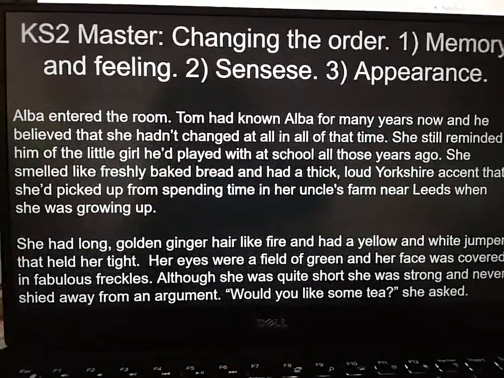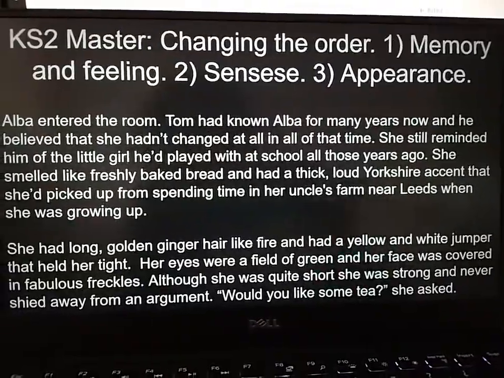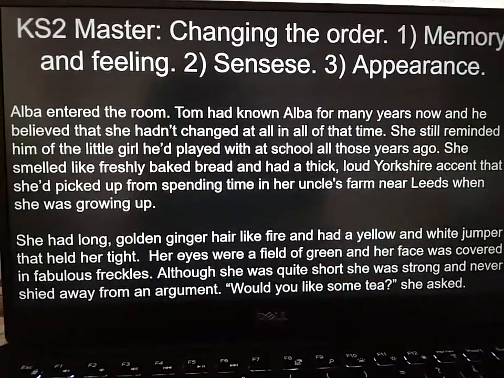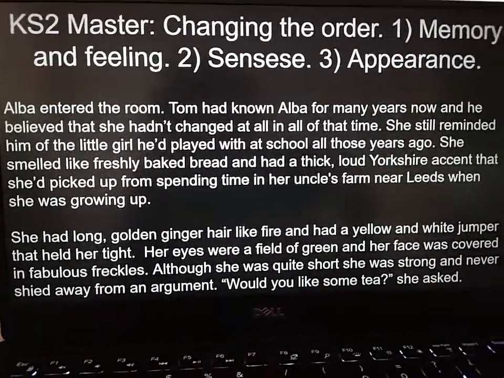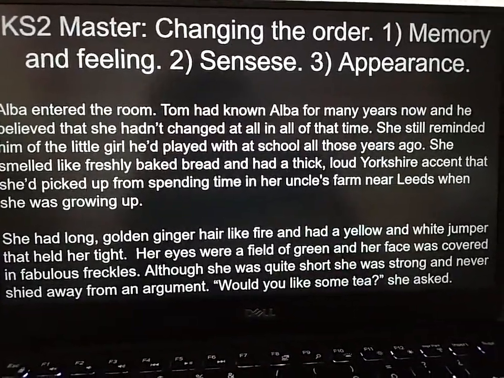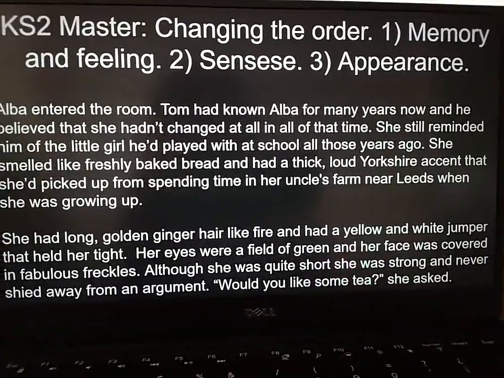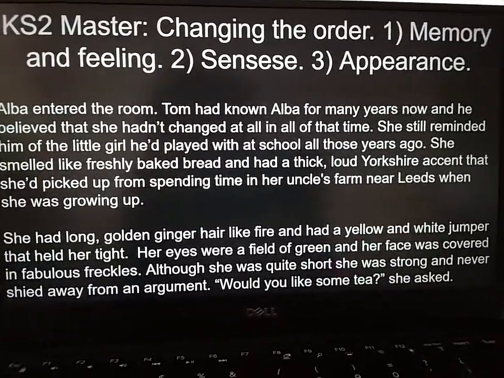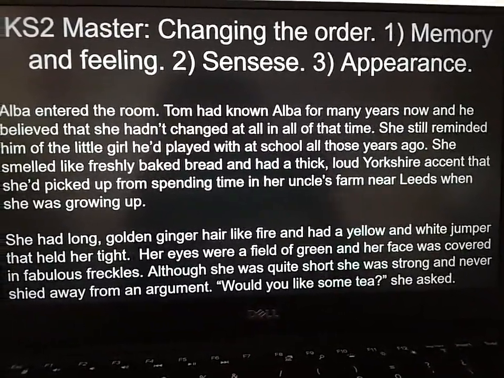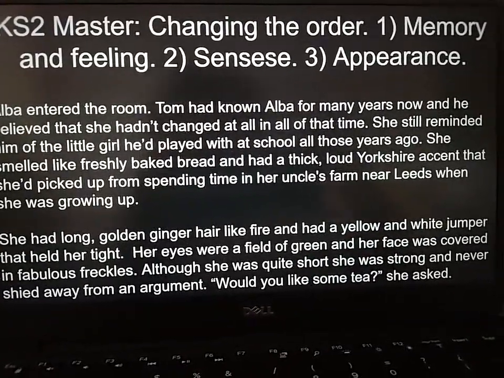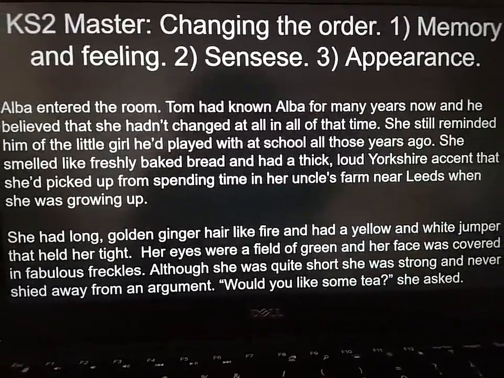Of course we can go further. And this is what we've been talking about recently, just before Christmas. If we change the order of things, sometimes it makes descriptions, especially of people, a little bit more interesting. So instead of describing the appearance first, we're going to switch it around. First of all, we're going to talk about memories and feelings, and then the other senses, and then finally the appearance.